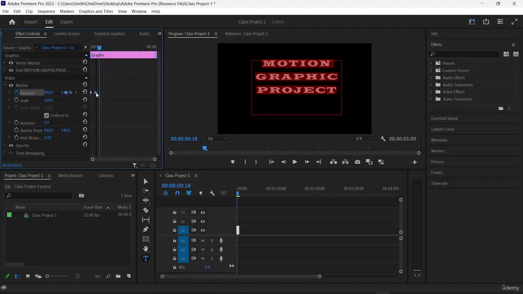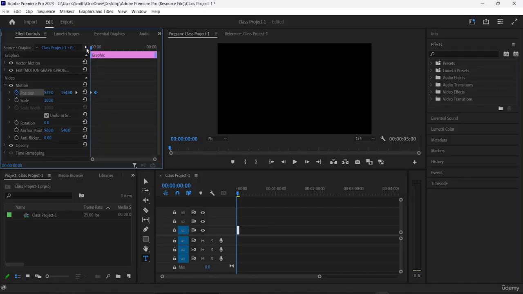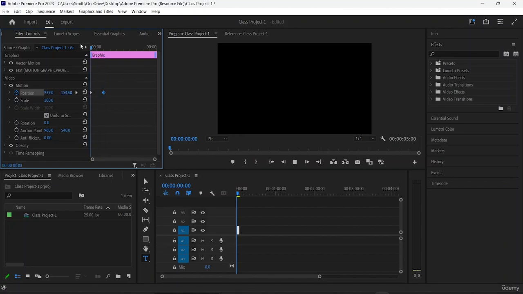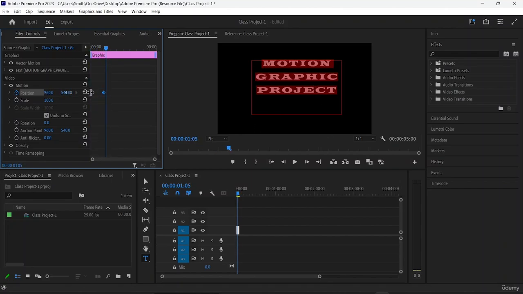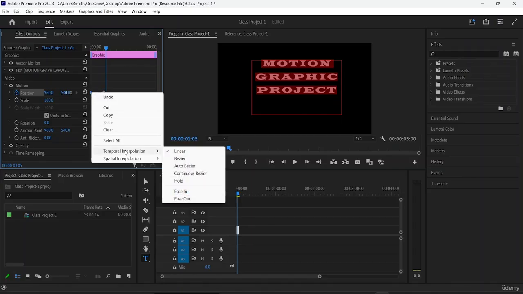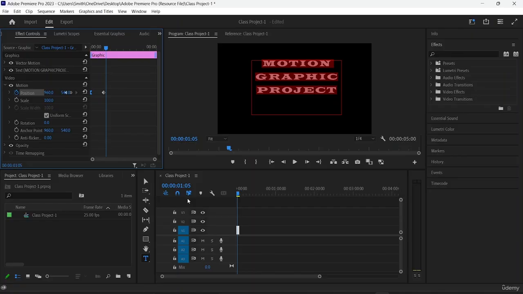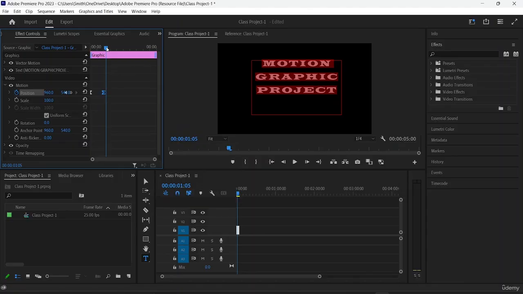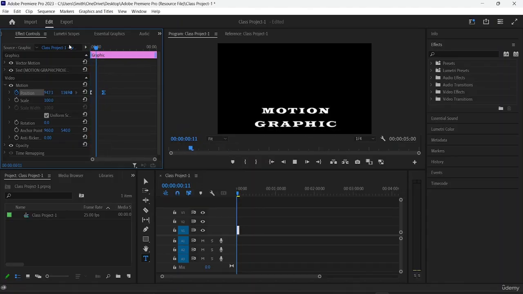Okay, I can also change the spacing from here. So now it will take some time. And if I keep it somewhere here, so I will come here. This is how it will appear over here. If I right click here, go to temporal interpolation, then I will select the ease out option, and I will come here and right click, temporal interpolation, ease in. So I have edited this as well.